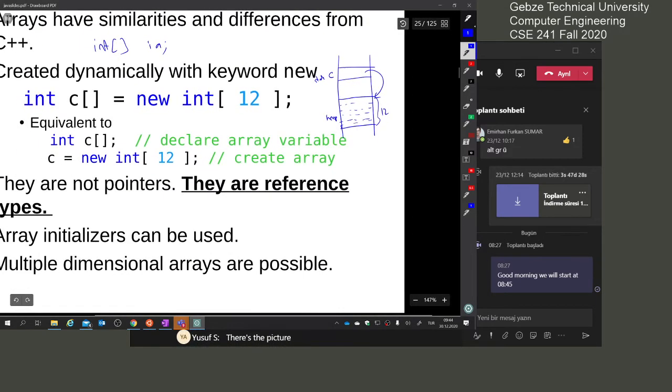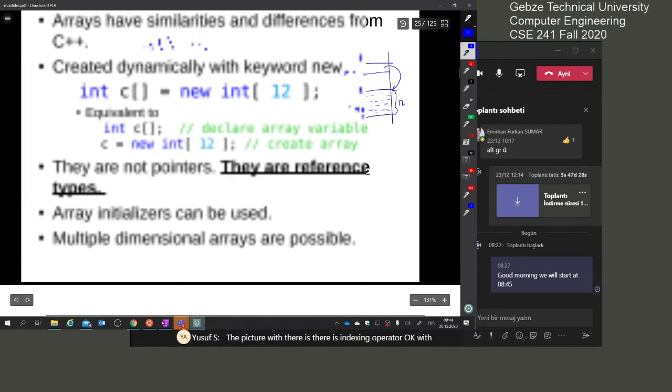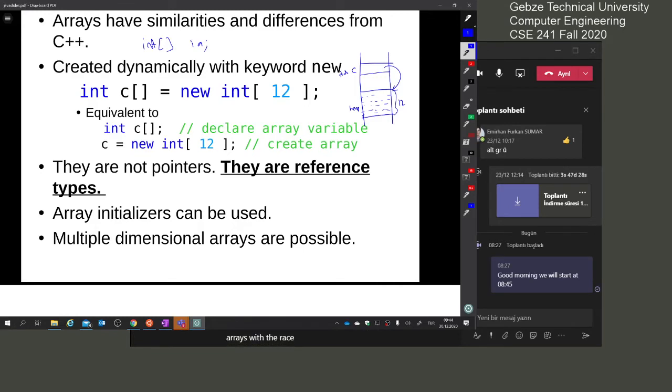With the arrays, there is an indexing operator. But other than the arrays, you don't use the indexing operator anywhere. It is only possible with arrays.